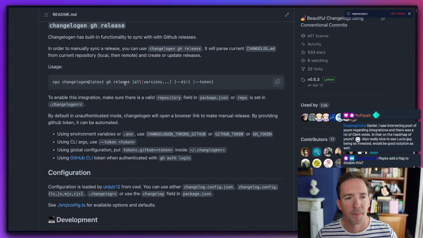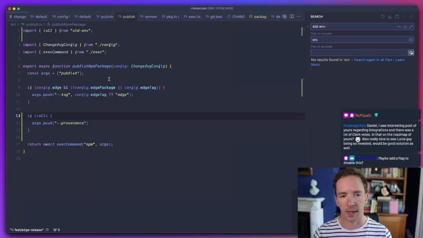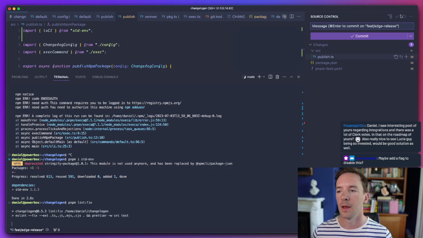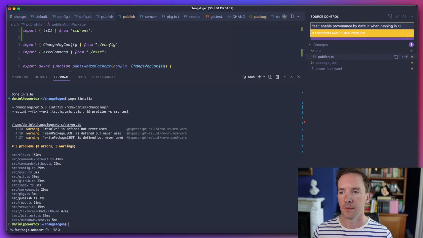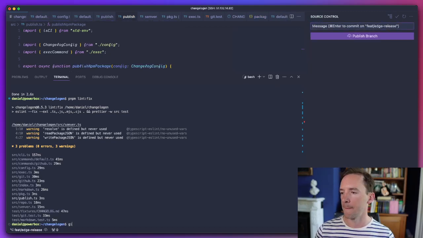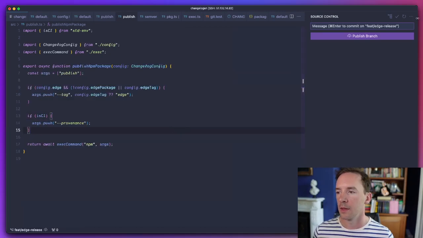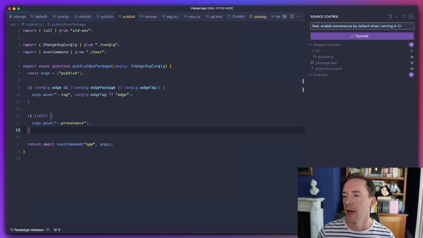And if you're doing GitHub release, I think let's just do this for the moment. So feat: enable provenance when running in CI. Yes are the answers. So I will.